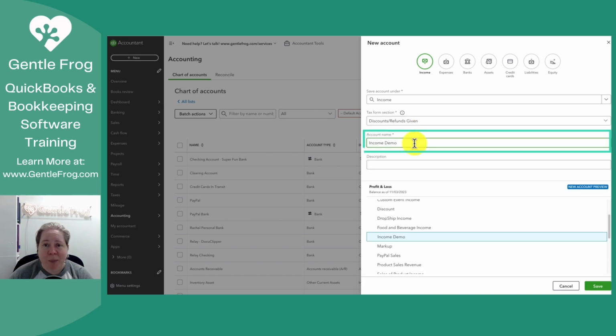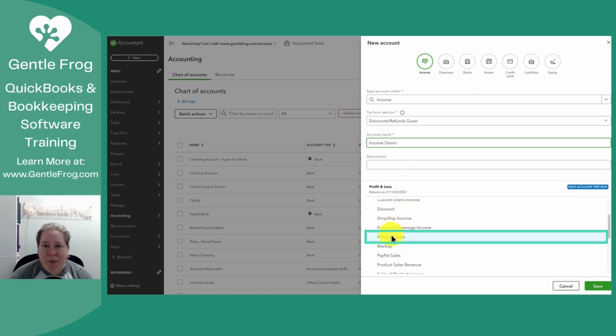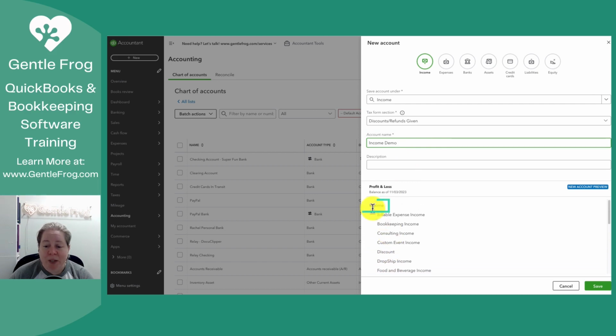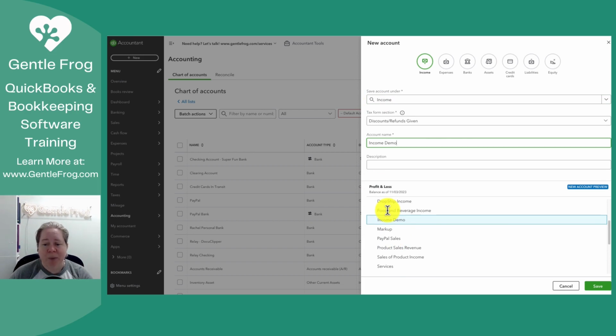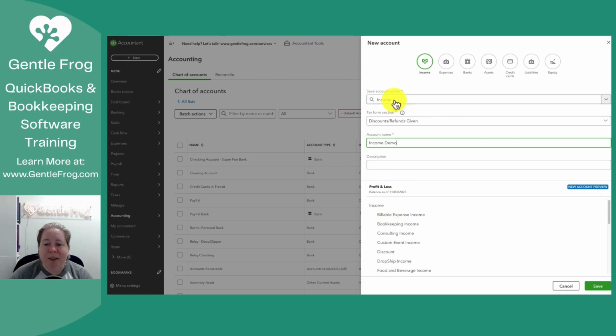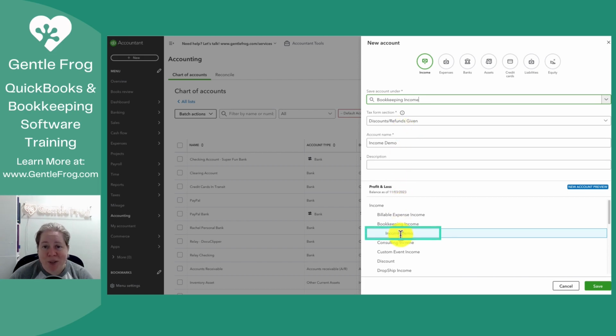For the account name, I'm going to give it a simple name, Income Demo. You can see down below in the preview where Income Demo shows up. It's under the header of income, just like I set up here. And then down below, it's alphabetically called Income Demo. Let's say that I wanted it to be under Bookkeeping Income. I can change my Save Account Under, and I can say this should go under Bookkeeping Income. There it is, showing up under Bookkeeping Income.